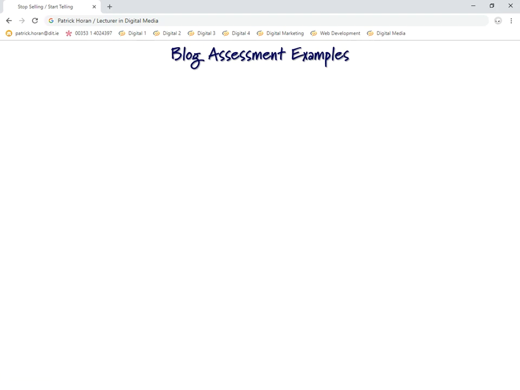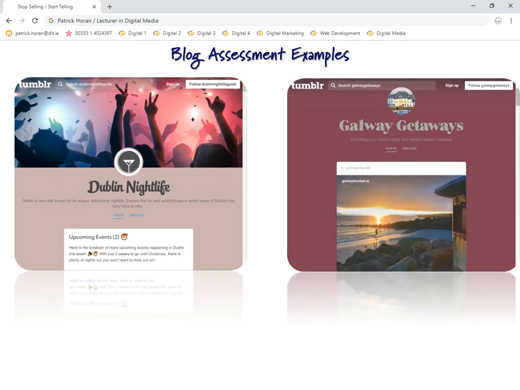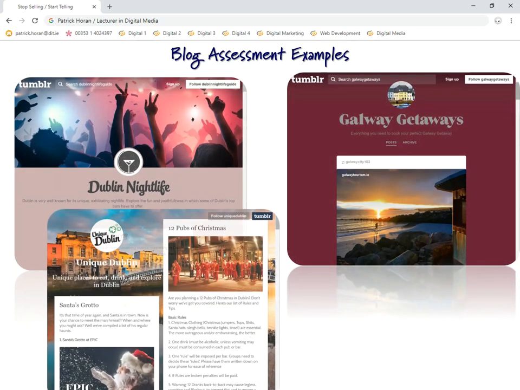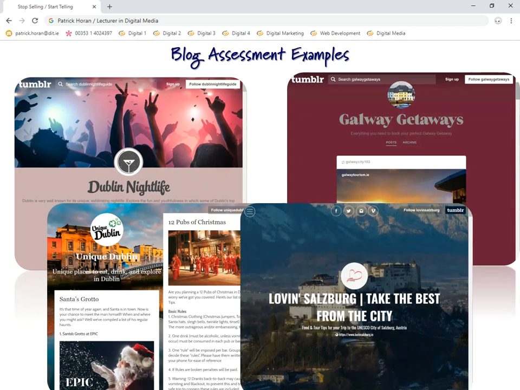Previous blog assessments, here's a number of them here. So you can see here, these are ones from last year. Dublin Getaways, Galway Getaways, Dublin Nightlife, Unique Dublin, Loving Salzburg, all of those. And they're available again to download, and there's links to them up on the example section on the website as well. So go and have a look at them because some of them are excellent, okay?